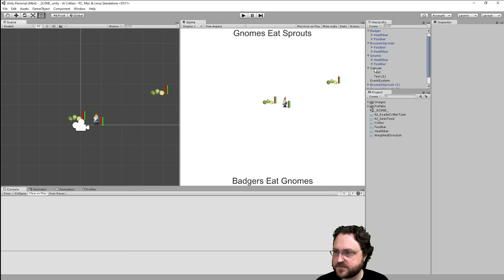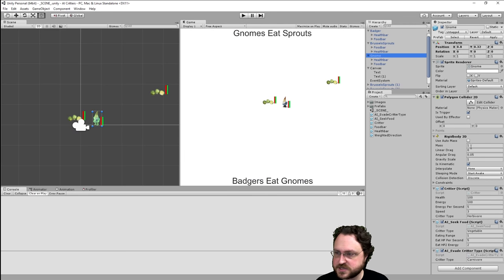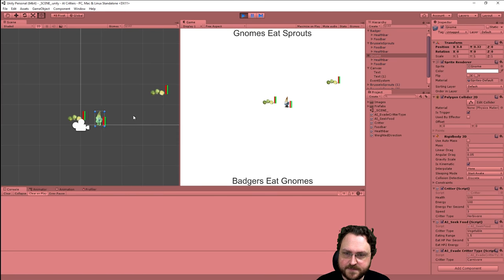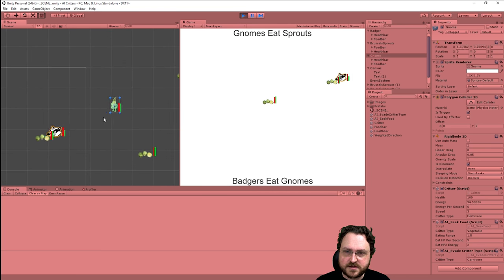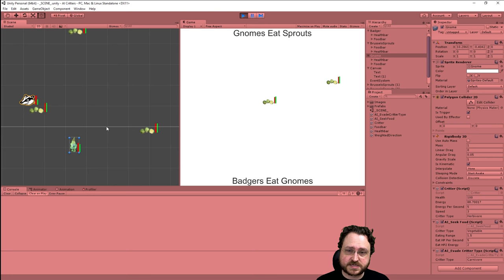So I'm going to give the gnome just a little bit higher eating range. I mean, there's other ways to balance it, but let's do something like that. Let's make him eat a little further away and see if that helps him out. Yeah, he's taking a little bit of a nibble and then he moves away. This jerkiness can be smoothed out in a variety of different ways as well.